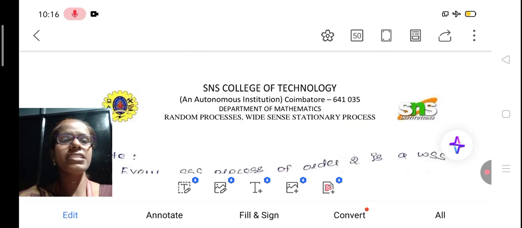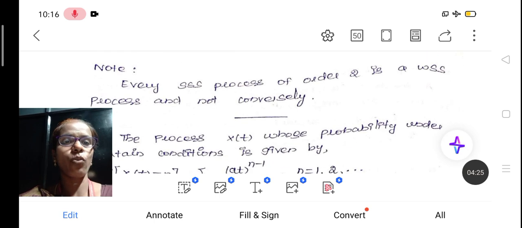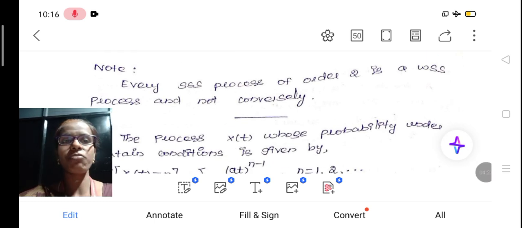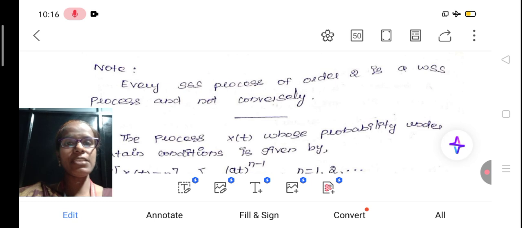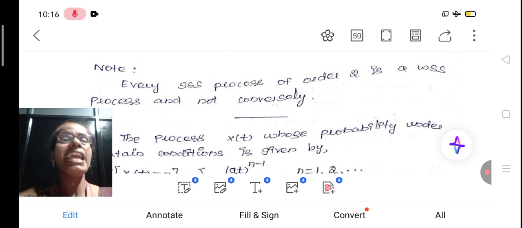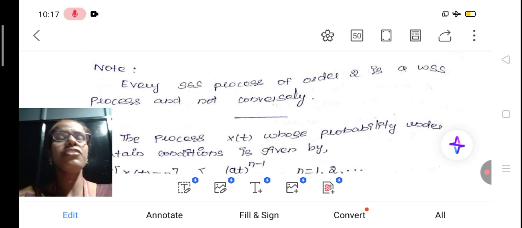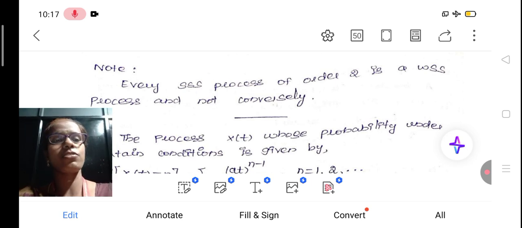Next, we'll have a note. Every SSS process of order 2 is a WSS process, but not conversely. Every strict sense stationary process of order 2 is a WSS process, but the converse is not true. That is, a WSS process is not necessarily an SSS process of order 2. That is the thing we have to understand from this.